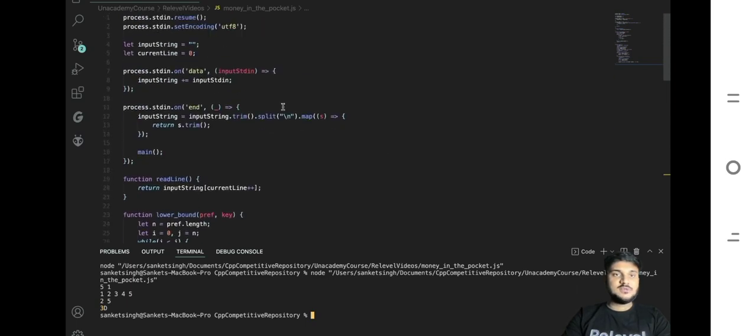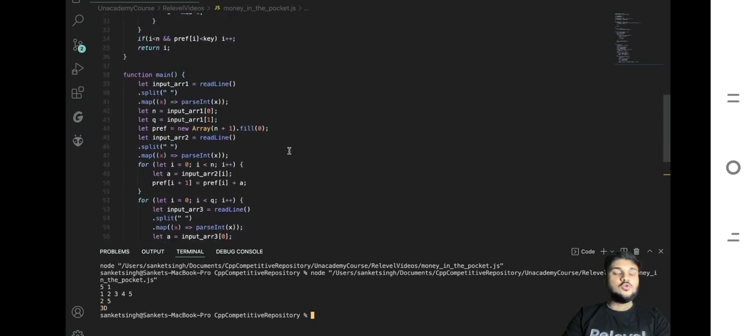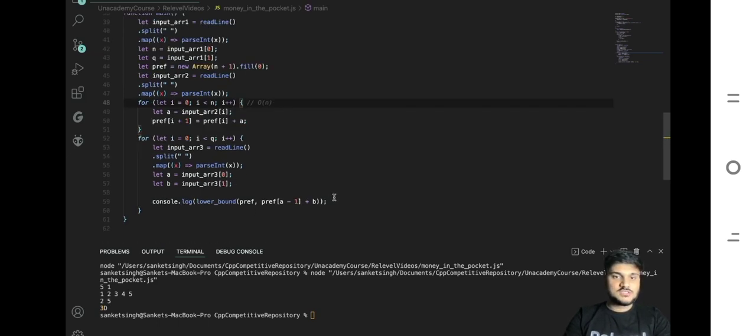So this solution has been implemented in order of q log n plus n time. N time will be taken here in order to construct the prefix sum array, and when we are processing, for each query we are going to take order of q log n time.